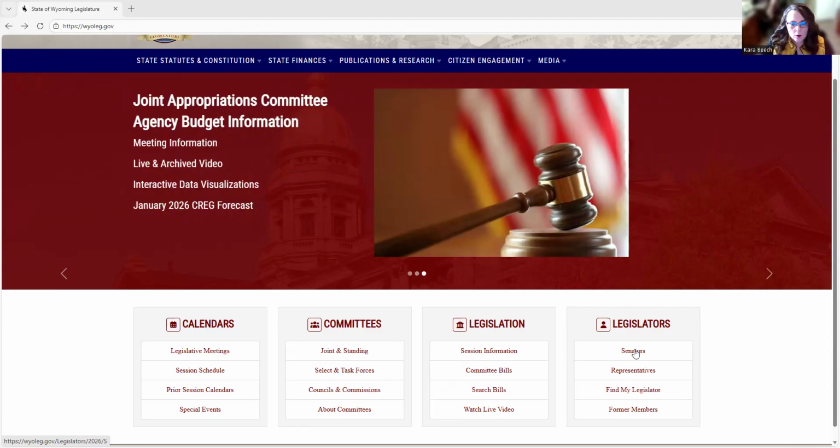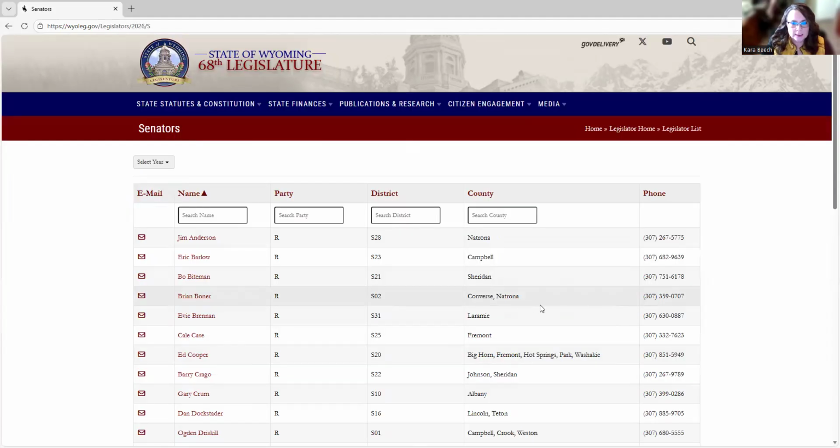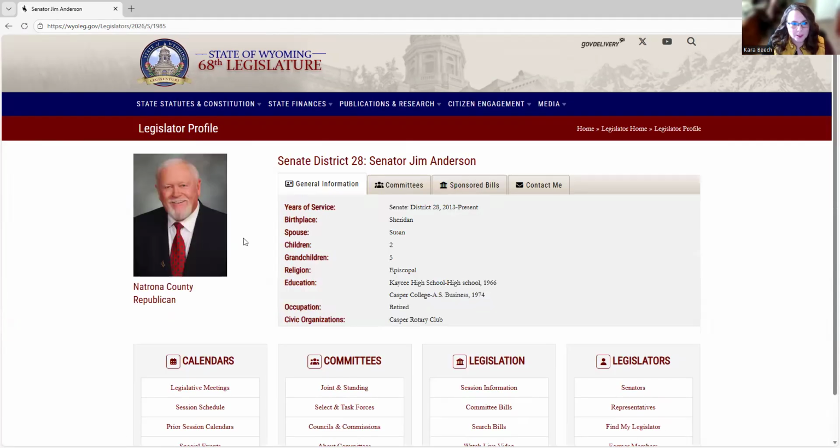So if you know which Senate district you live in, you can easily click on your senators list. This is going to give you the list alphabetically for every single senator. Jim Anderson, of course, comes up first. He is our senator from Natrona County. This information will give you their Senate district, how long they've been in the Senate, their birthplace, spouse, and any other interesting information under general.